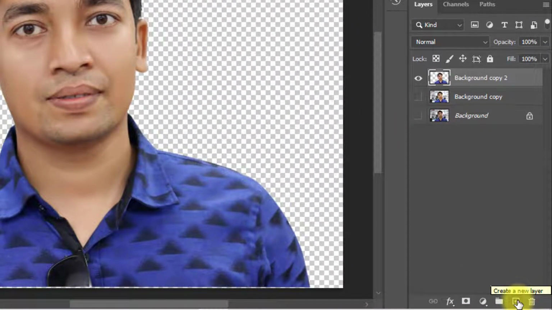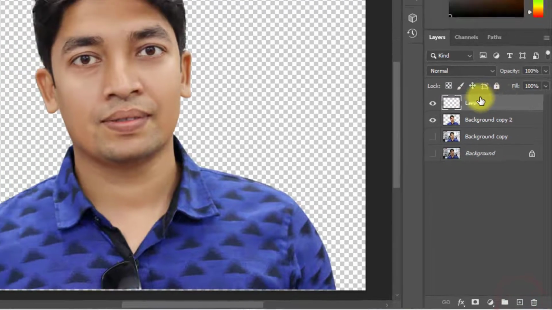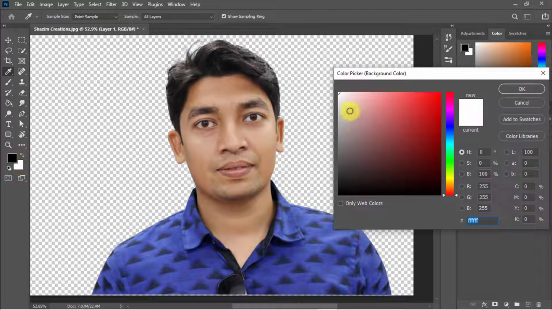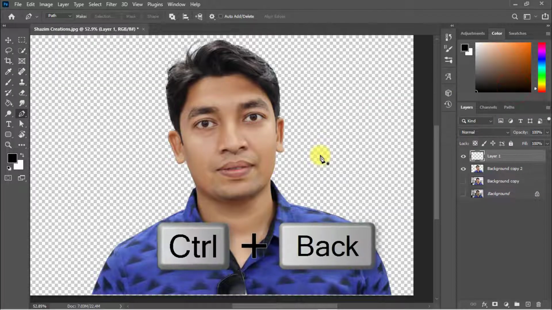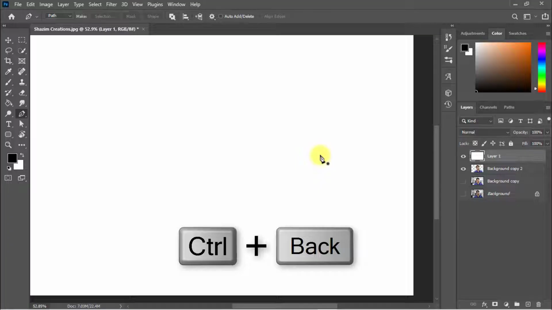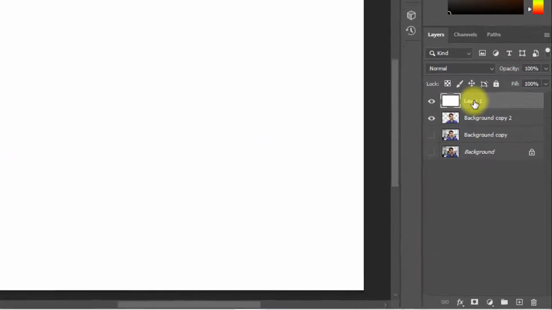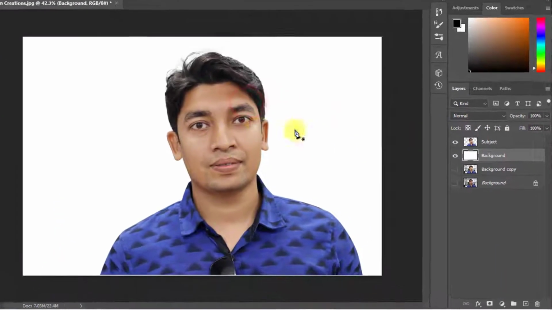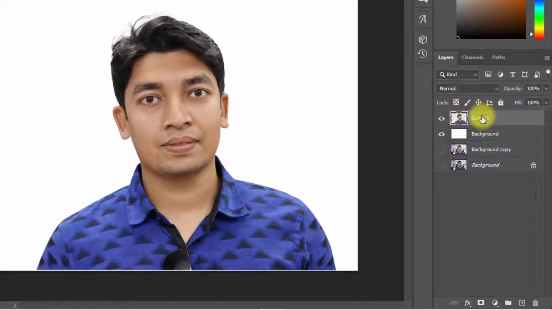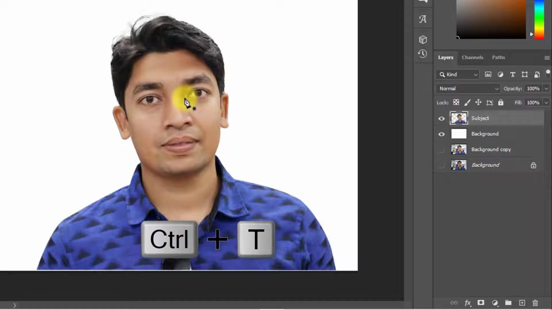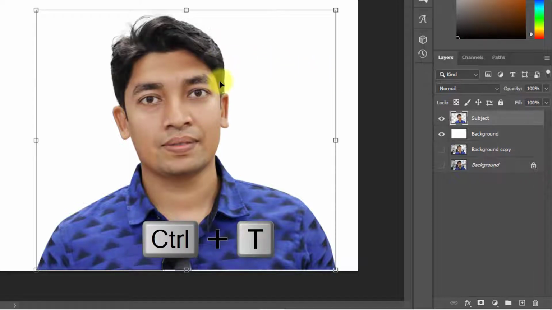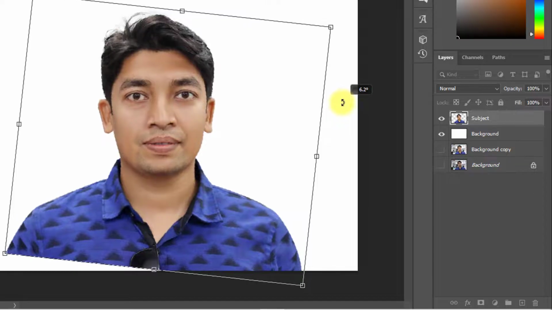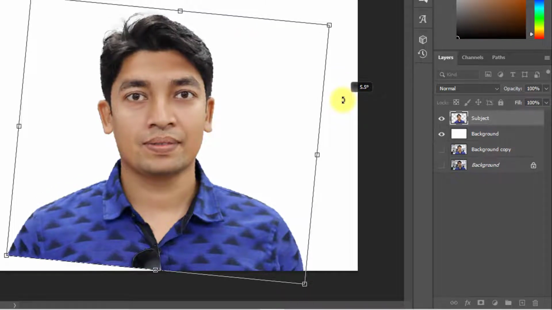And now create a new blank layer, and for the background color, select white. Hold press Ctrl or Command Backspace to paste the background color. Here this is the background, subject. Drag this background below this subject layer. Okay, now we need to select the subject layer and hold press Ctrl or Command T for transform and rotate and perfectly fit your passport size photo to straight.